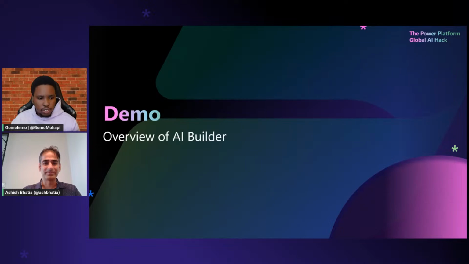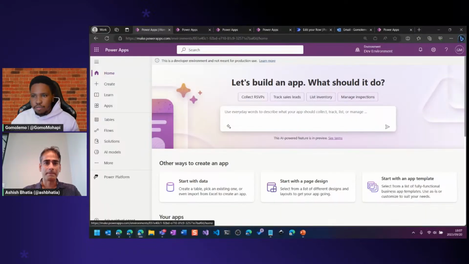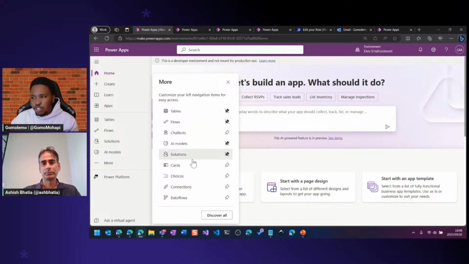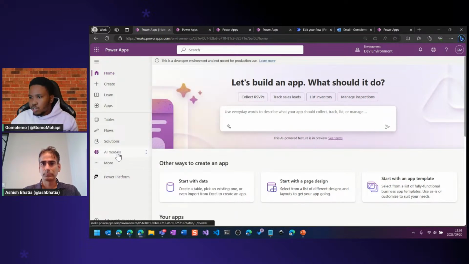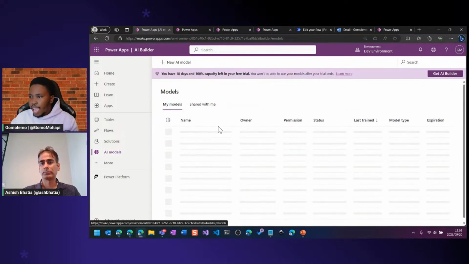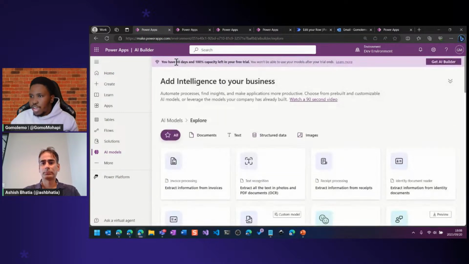So with that, we'll just go straight into our first demo. And again, AI Builder is right inside of your Power Platform portal page. So here I'm logged into Power Apps. And on the far left-hand side of the screen, you'll see the AI models tab here. If you don't see it, you can go to More and make sure that it's pinned from this list of additional products that are available to you. So with that, we'll go into AI models and we'll go straight to New AI model.